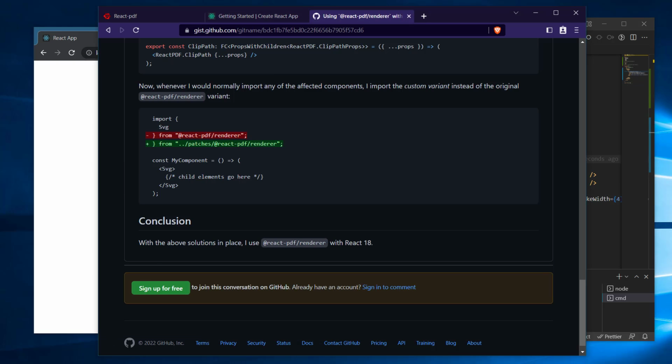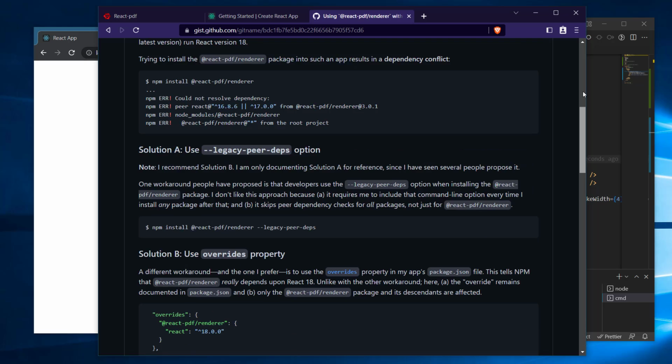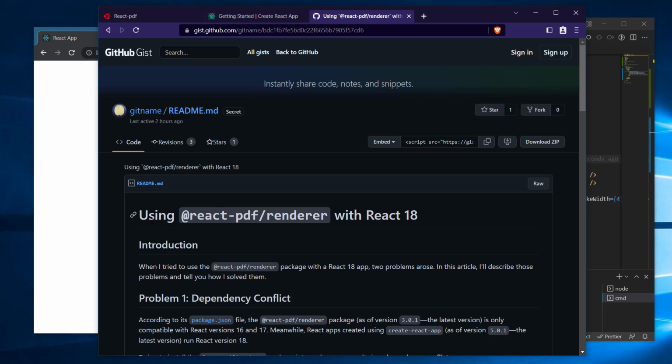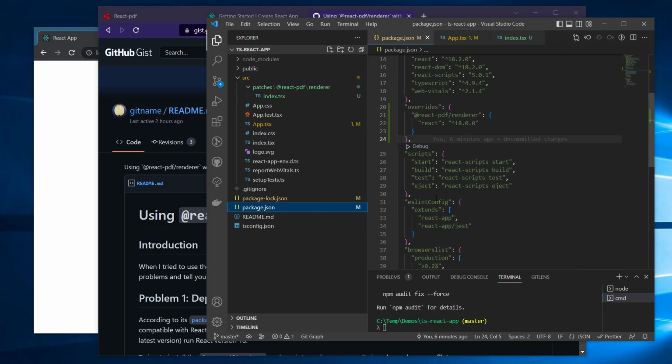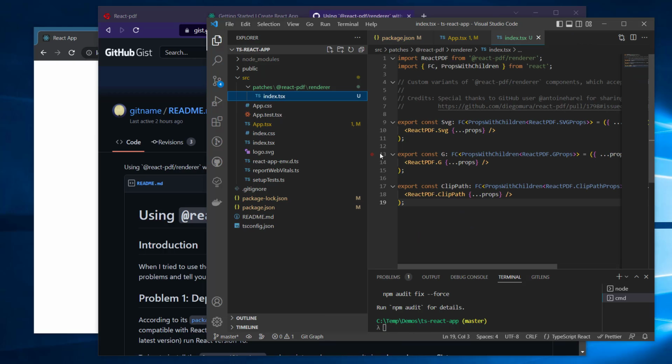So with these 2 solutions in place, I'm able to use React PDF renderer with React 18. And by the time I post this video, this article will be publicly available in some form or another. And just a quick review, the changes that I made are I added this overrides blob to the package.json file, and then I added these custom components somewhere in my project. And I happen to like to do it in its own file. Just helps me keep track of things that are patches.